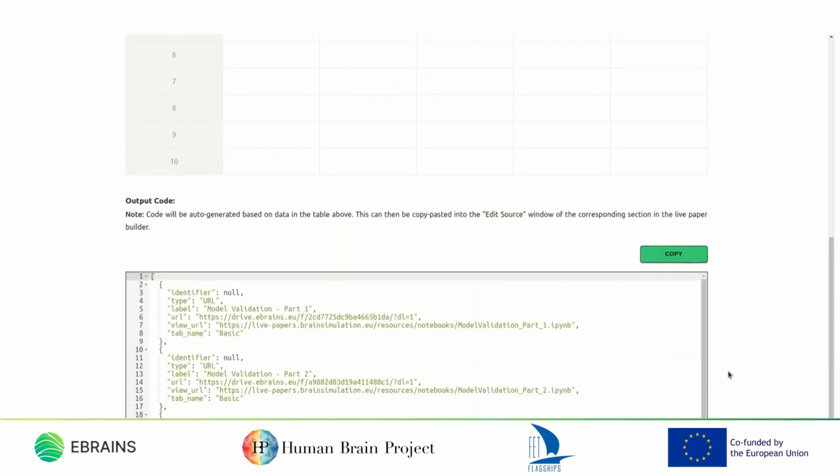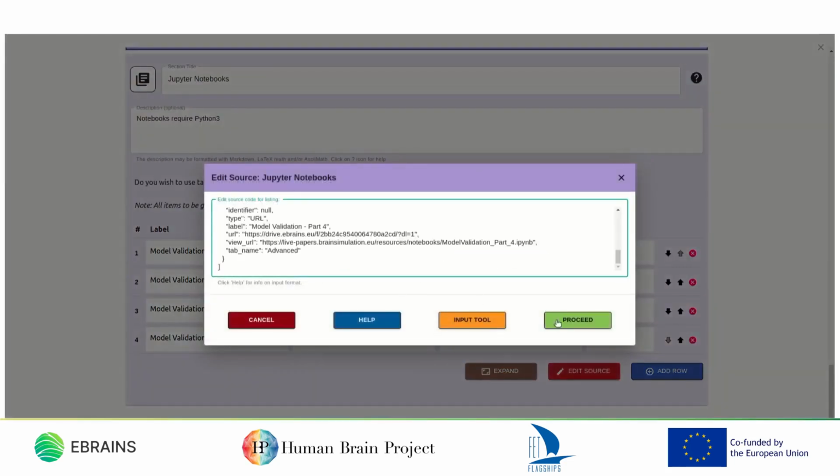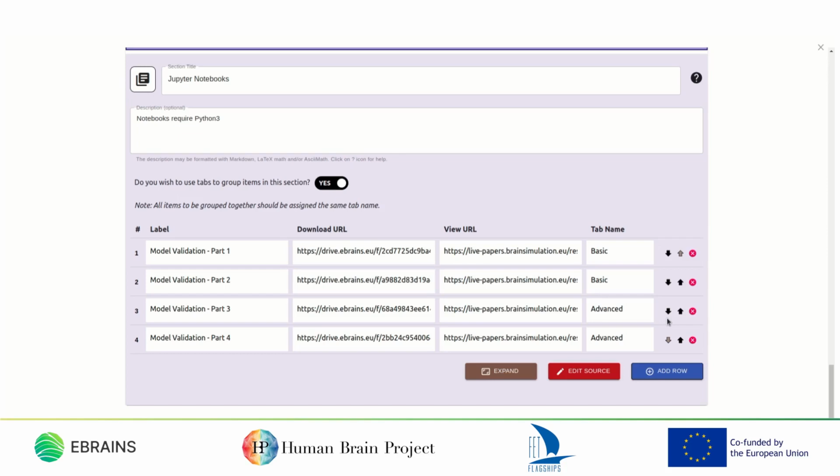And as you scroll down, you see that the JSON object has been auto-updated, and you can copy this and again paste it over the contents of this box. With that, we have completed entering all the information for our Jupyter notebooks and have completed this section.